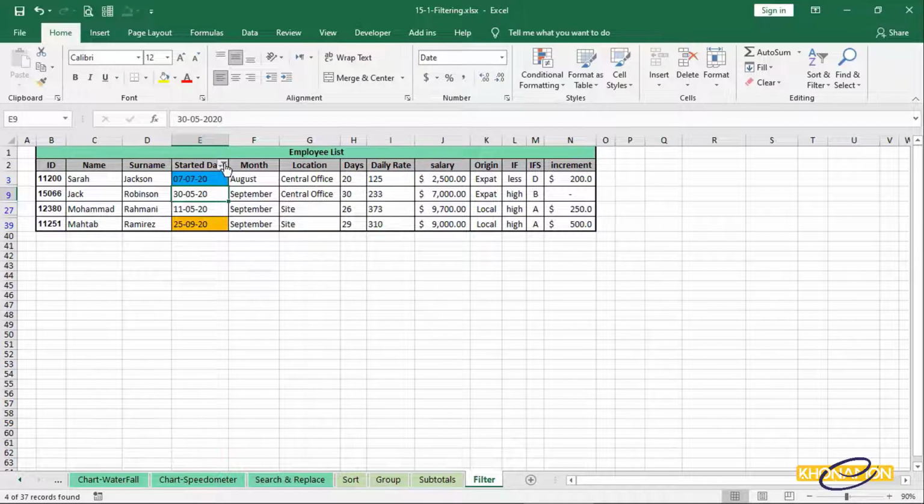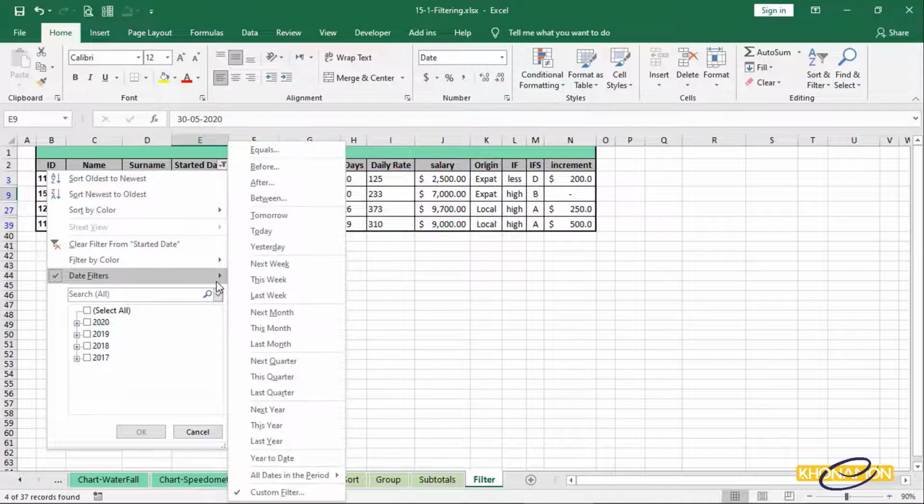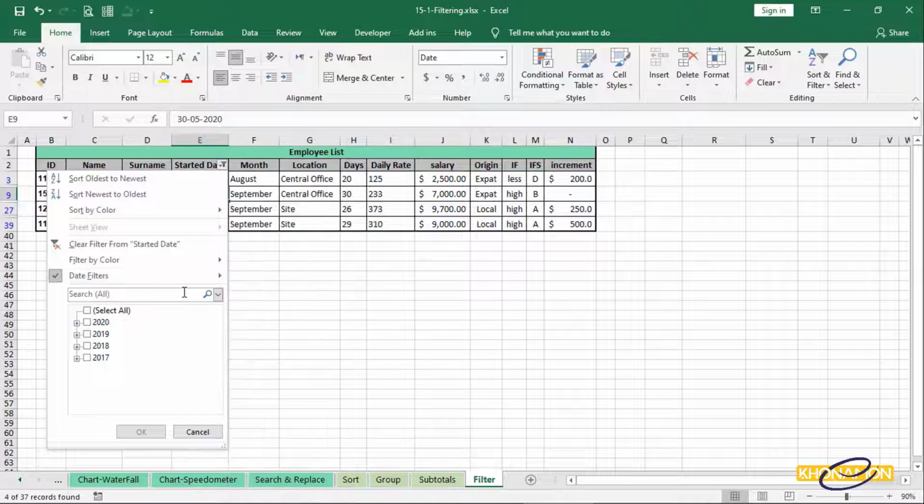By going again to Date Filters, we can see many other commands. Here, we can use any filtering commands according to our needs. For example, before, after, days, weeks, months, years, date. However, it is also possible to filter by typing a criteria which we want to filter in the search box.